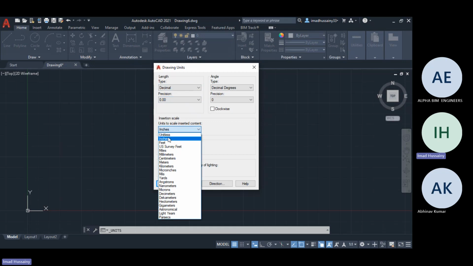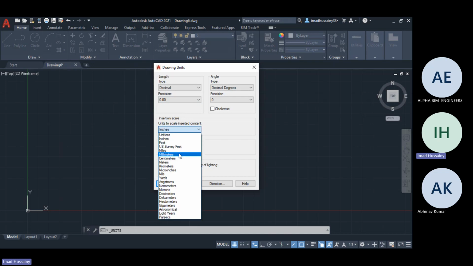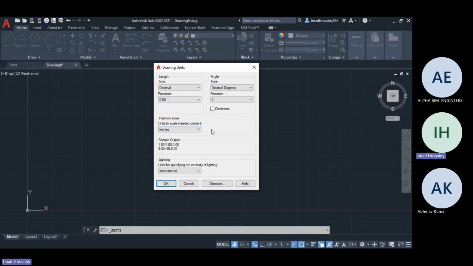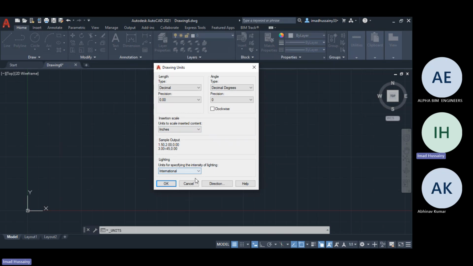So these are all the units of your scale: feet, inches, millimeter. If your drawing is in millimeters, you can select millimeter, or you can go with inches or feet and inches. Under this, you will find two sets of units: one is inches and another one is millimeter. You know, there are two types of unit systems: one is the metric system, another is the imperial system, right?